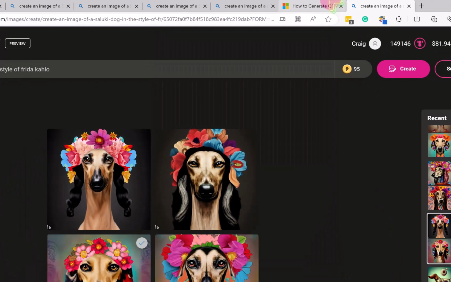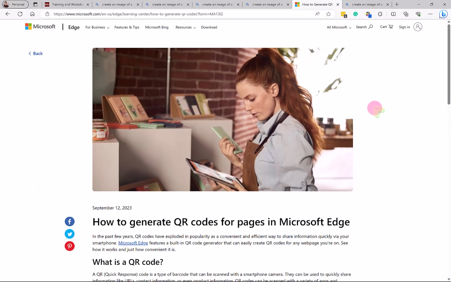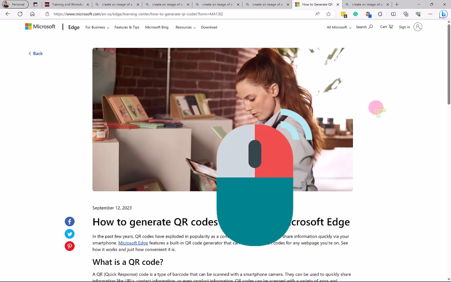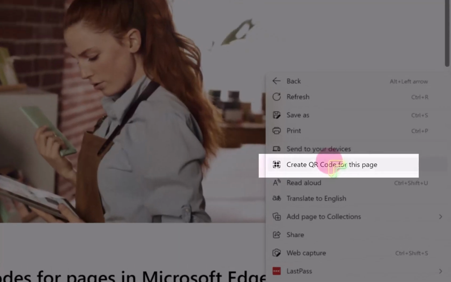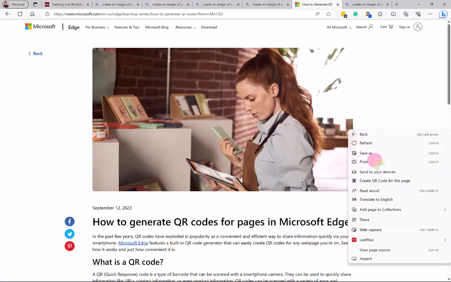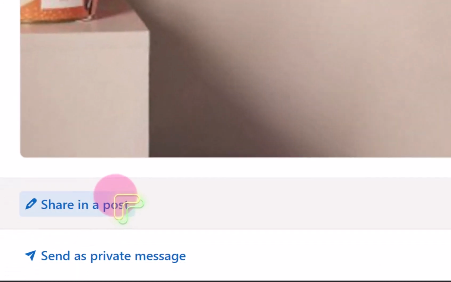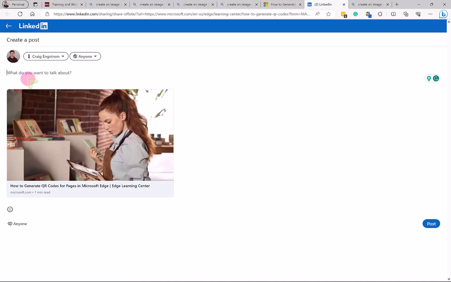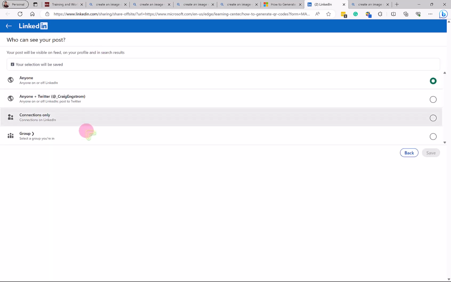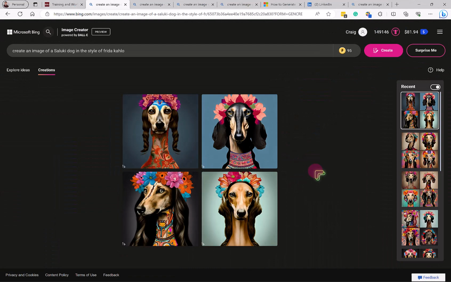The good news is you can do that for any page. So for example, if I'm on this how to create a QR code page in Microsoft Edge, I can go ahead and just right click it and I can create that QR code there. Or I can go to share, and in this case, let's say that I want to share it to my LinkedIn network. Click on share post, and there you go. I'm ready to type out a message and then share it to my network or share it to whoever I would like. Okay, that's pretty much all I wanted to show you.